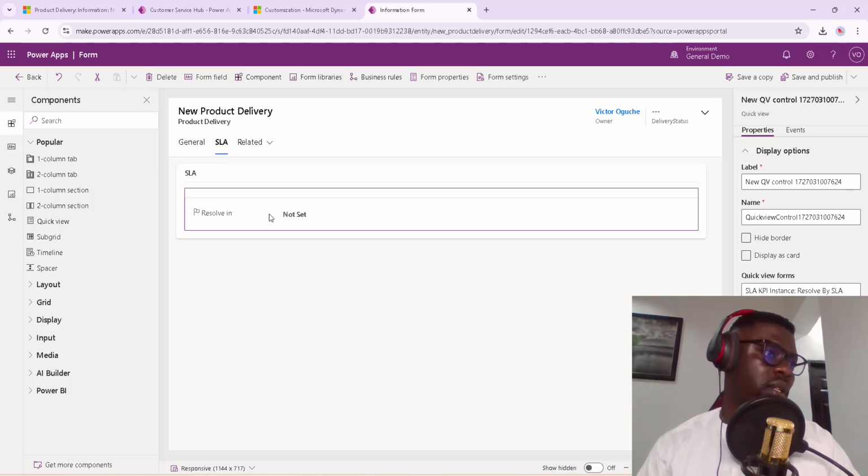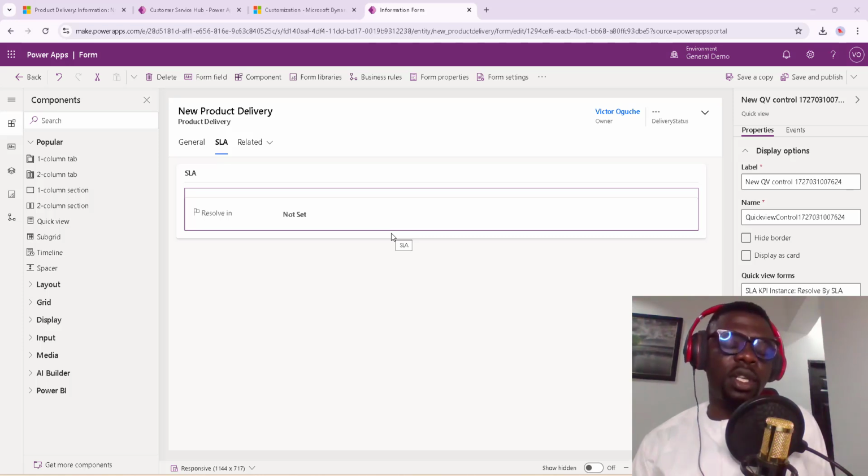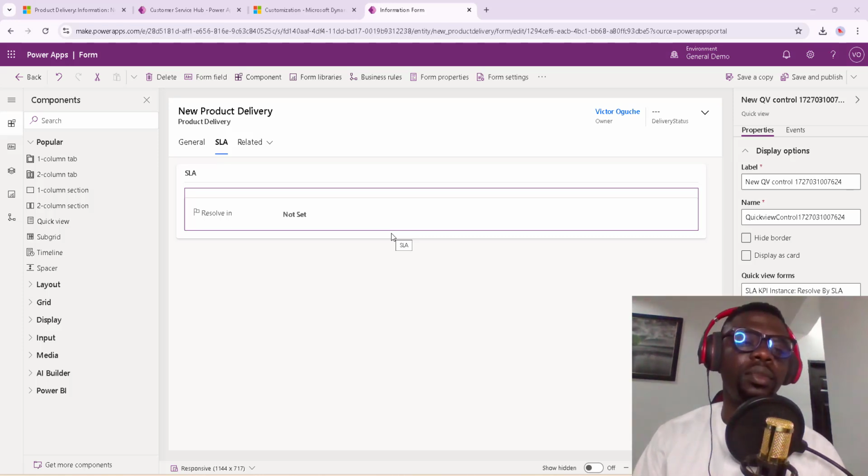So this is going to give us that vanilla control. So let me just save and publish this. Okay, so it's done for publishing. But let's say there are more things you want to track from your SLA, right? There's more than what you just have from the default quick view we have from the SLA KPI instance.